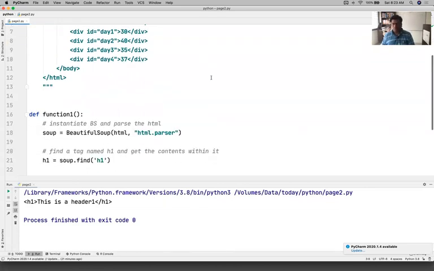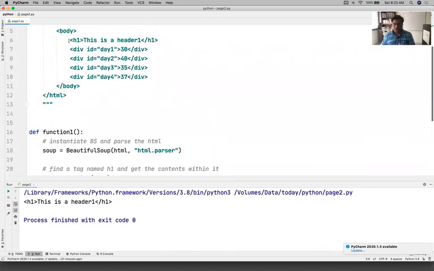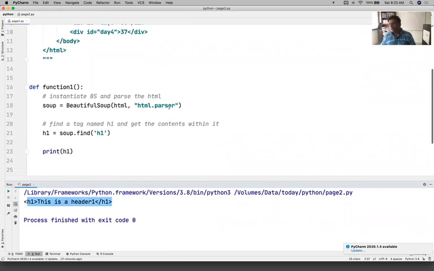This is the simplest program. I found one h1 here, and that h1 is giving me the information about the tag, the tag I just found. But I'm not interested in the entire tag. I'm interested only in the content inside it.